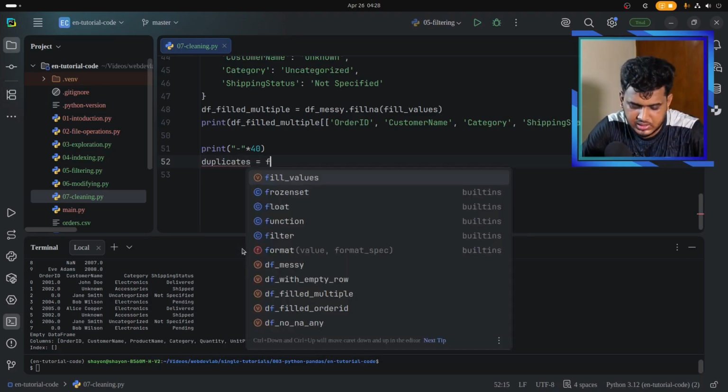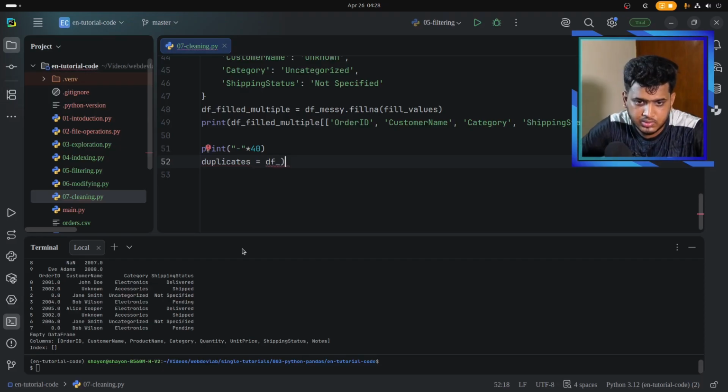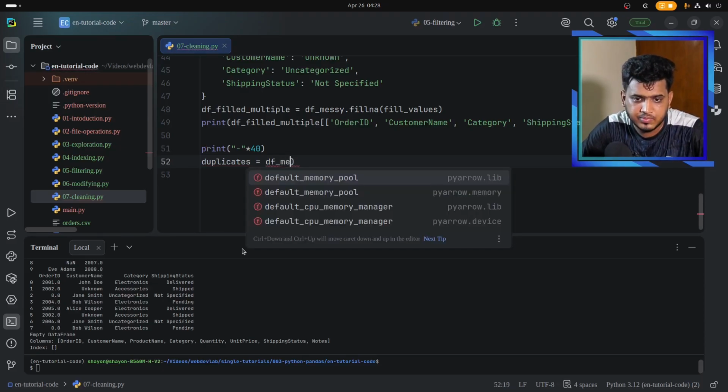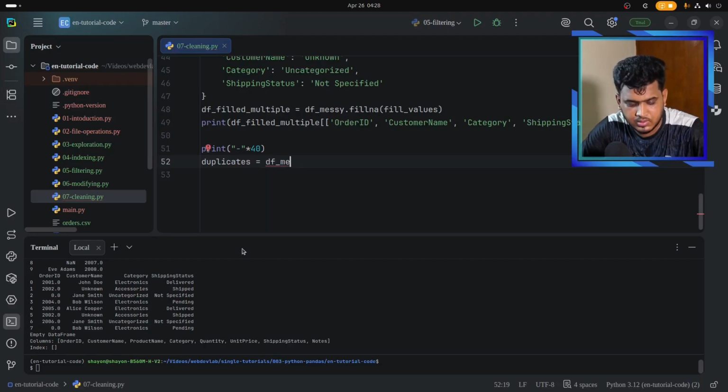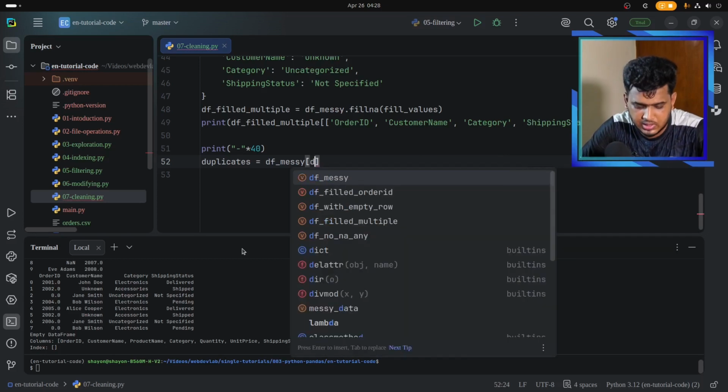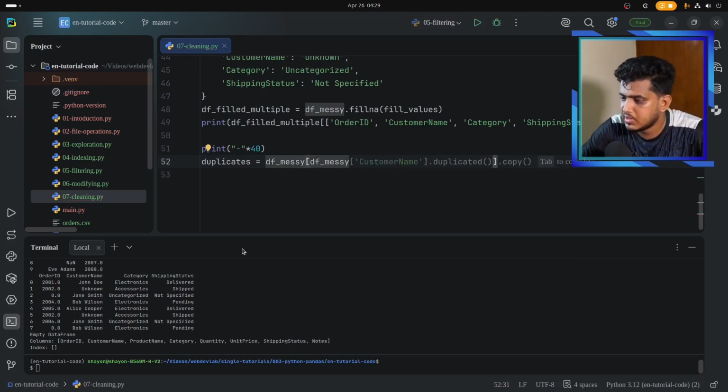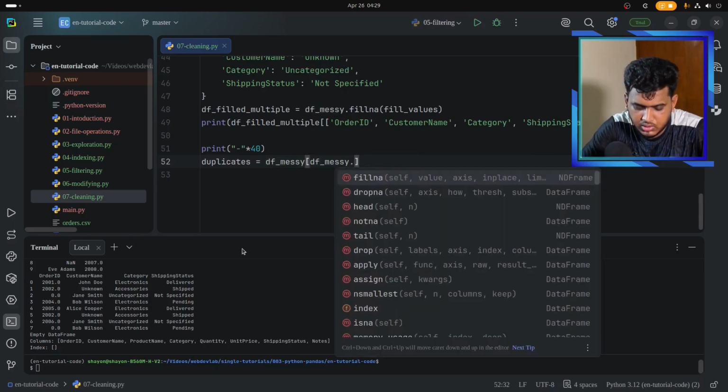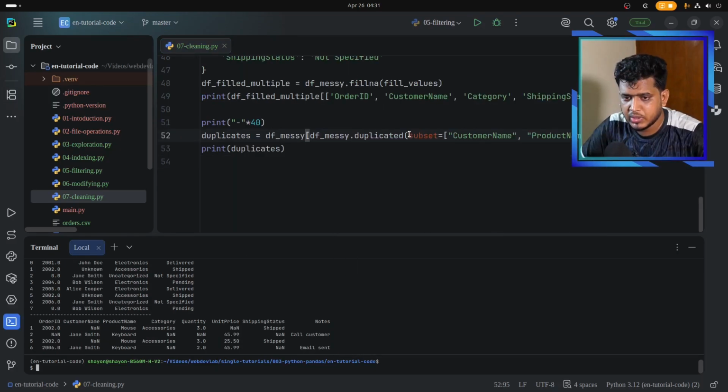Duplicates is equal to df_messy. In here, I'm again going to use df_messy.duplicated. Actually, in here I have used subset. In customer name and product name, which duplicates do we have? In customer name we have 2 None and 2 John Smith. In product name we have 2 Mouse and 2 Keyboard. Those are actually duplicated entries.